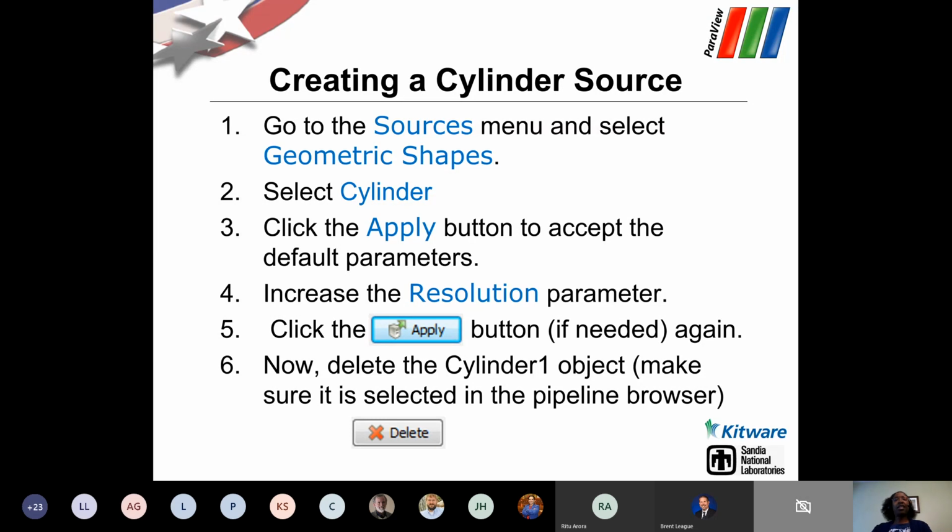So here we are, another summary slide. If you're just joining us, or maybe you've gone off and were doing some exploring and now you want to get back to where we are, this is a summary slide, basically providing the steps in a concise manner as to what we've just done. We went through the sources menu, we clicked on geometric shapes, we selected a shape, and in this case it was a cylinder. We clicked on the apply button to accept the parameters, but that was before, of course, we clicked on the button to automatically apply the outcomes from the filters.